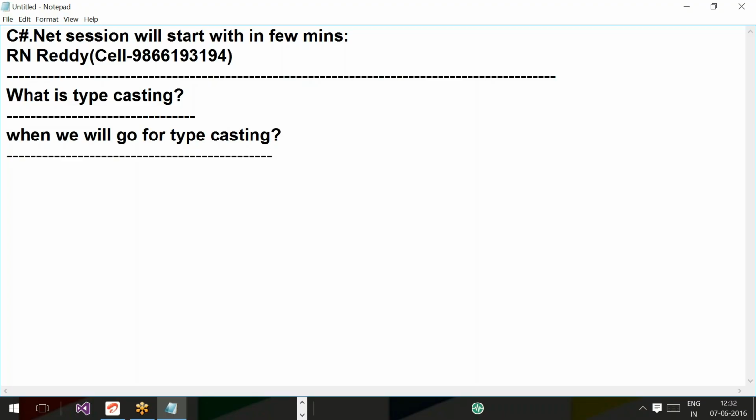Whenever we want to store one data type value into another data type variable, we'll go for typecasting. Whenever we want to assign one type of value to another type of variable, we'll go for typecasting.